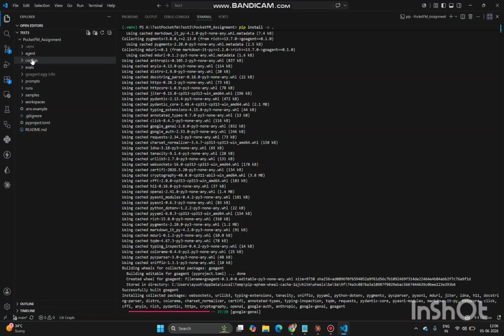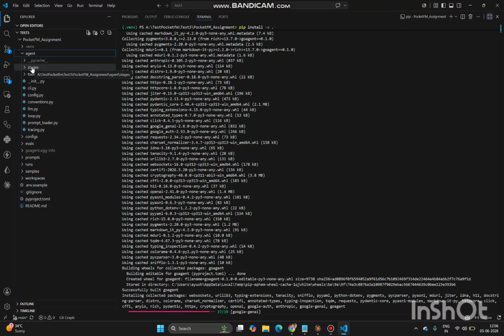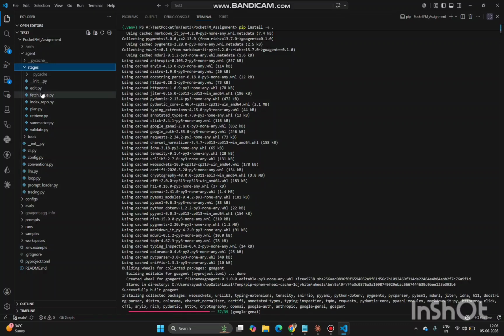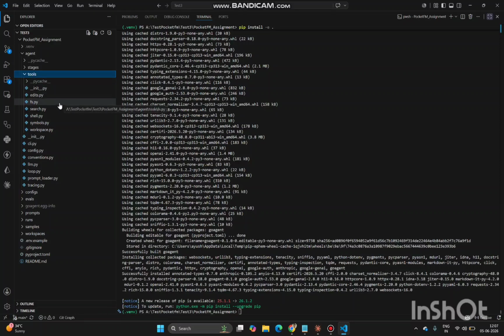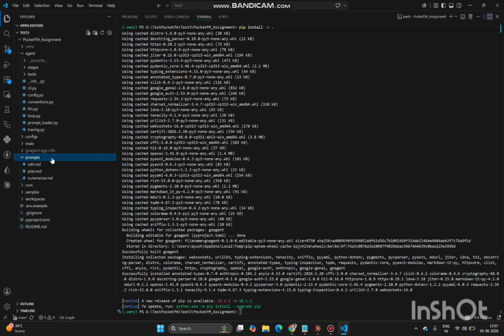There are three folders that matter. Inside the agent, inside the stage, you have one Python module per pipeline stage. Inside the agent tools, you have reusable utilities: shell runners, a ripgrep wrapper, and an edit applier with sanity checks. We also have the prompt folder, with the LLM prompts as plain markdown files, so we can edit them without touching Python.